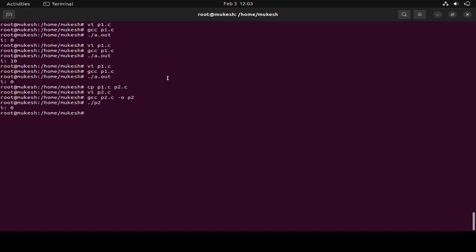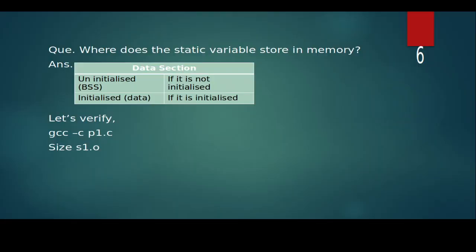Okay, so we'll use that last example. So we'll take this one. In this p2 code, we are declaring but not assigning any value, whether it is global. This concept is the same for global static or local static. So we are not assigning any value to i. So it should be stored in the uninitialized data section as per this.